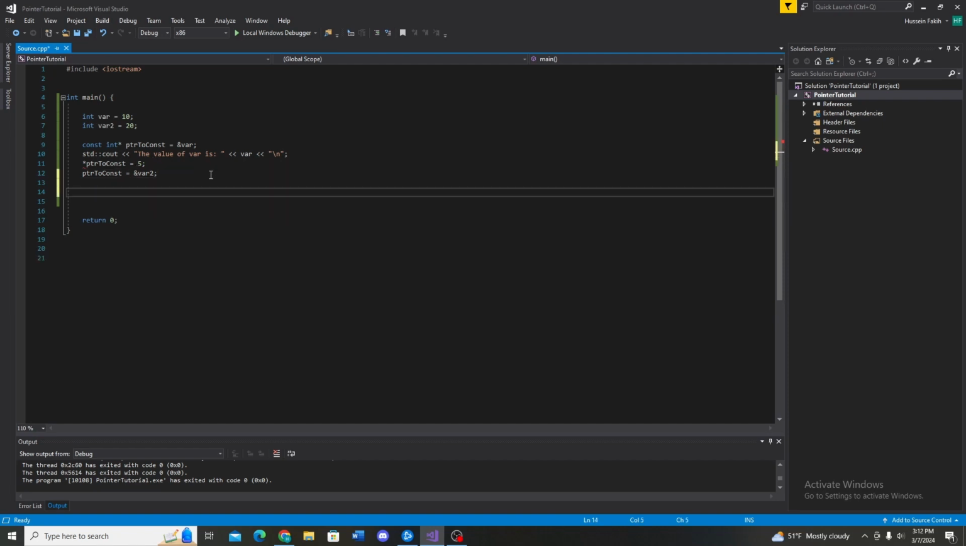But let's look at a const pointer, and we are going to point it at var, right? What does that mean? Let's go ahead and comment this out so we can run our program. So now our const pointer is pointing at var, and this pointer itself is a const, right?